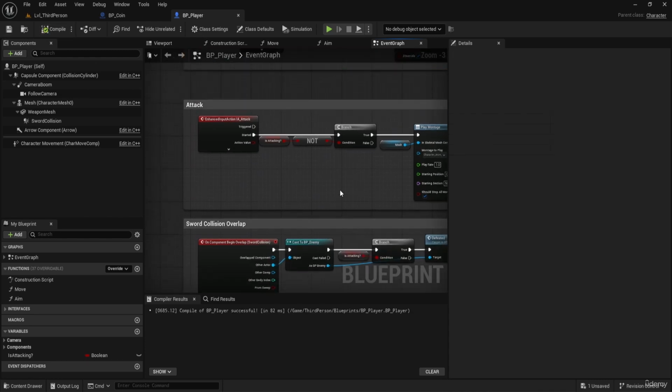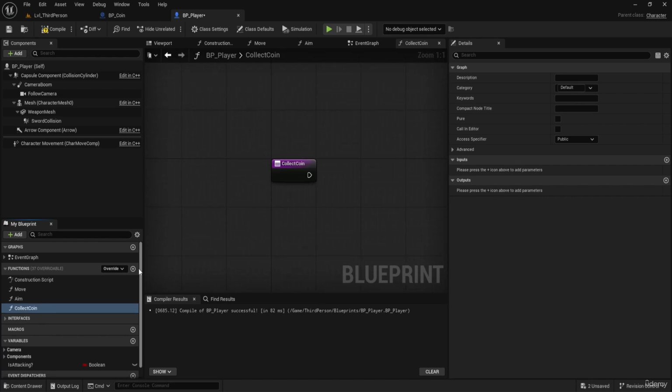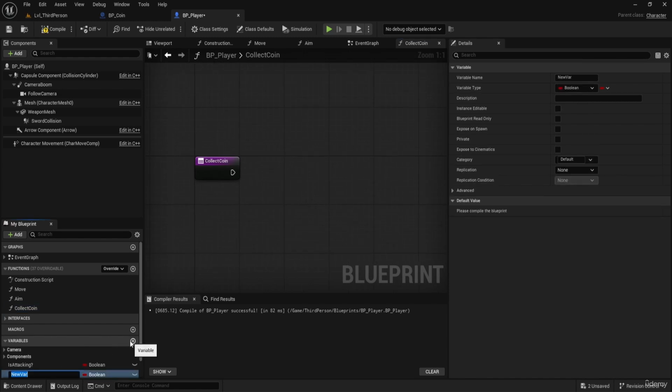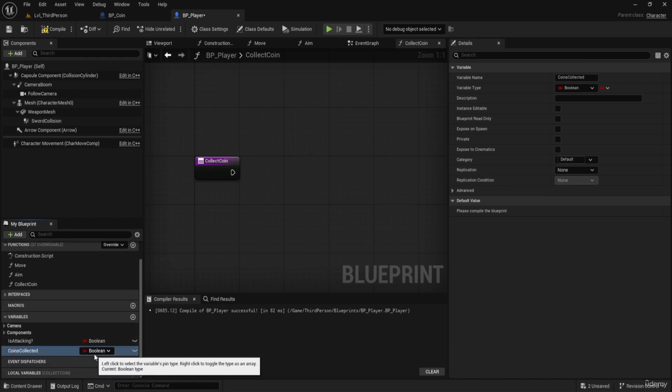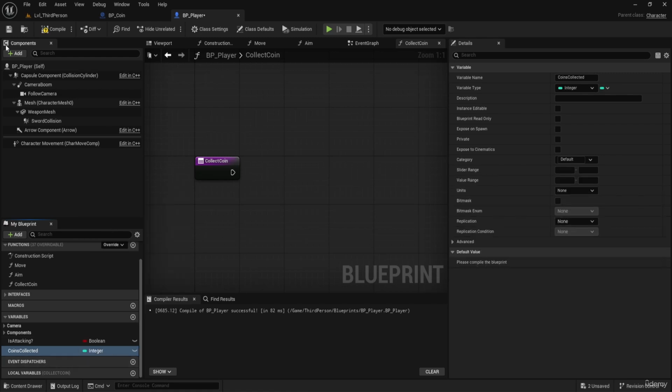And so, to create a new function, we can do it through here by pressing this plus button, and we'll call it collect coin. And next we'll create a new variable, and we'll call this coins collected. And for now, by default, it's a Boolean. We want to change that to an integer. An integer is basically just a normal number. So over here you can see it's 1. And if you try to drag it upwards, it just goes normally.